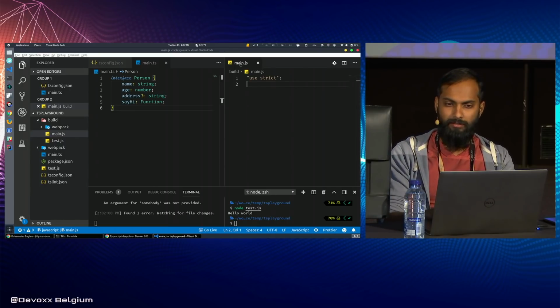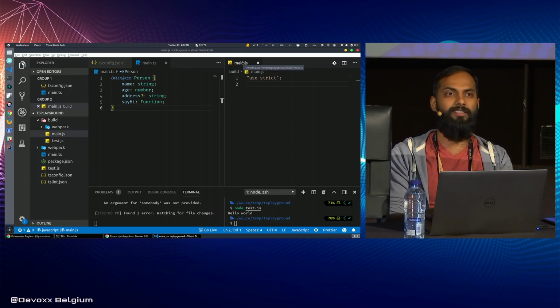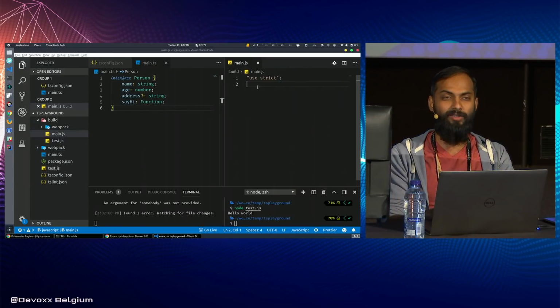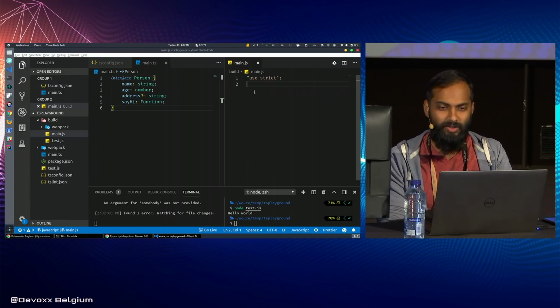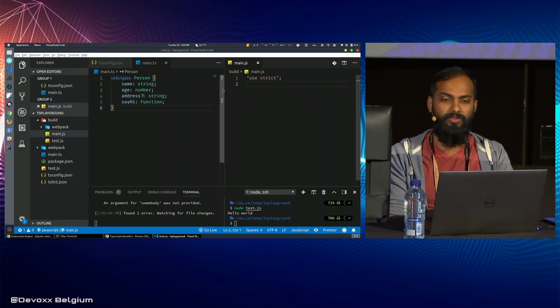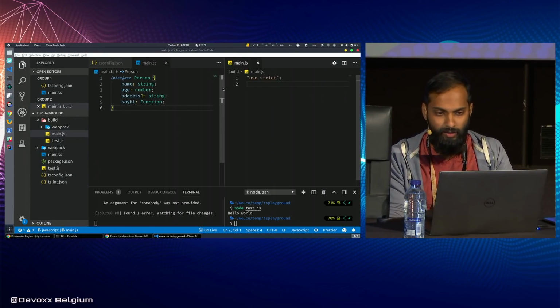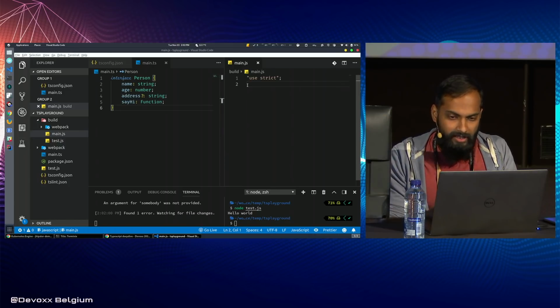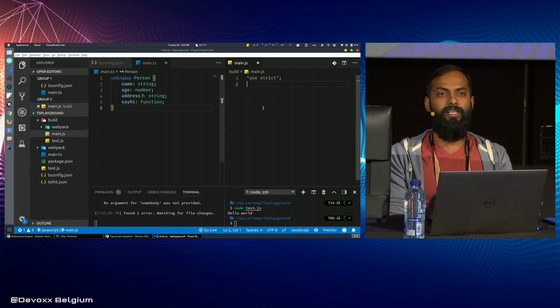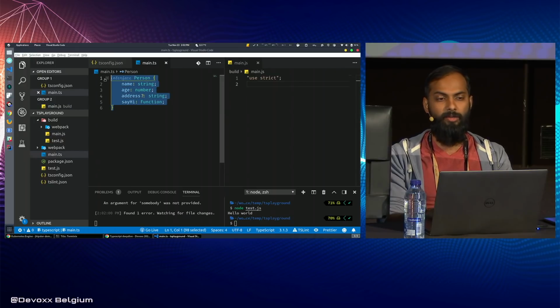weirdly VS Code doesn't reload files as they change. So you can see I always have to switch out to change it. I tried to fix it, but I didn't have enough time to get along, so it's fine. You can see that it doesn't generate anything because this is understood only by TypeScript. It doesn't mean anything in JavaScript, right?